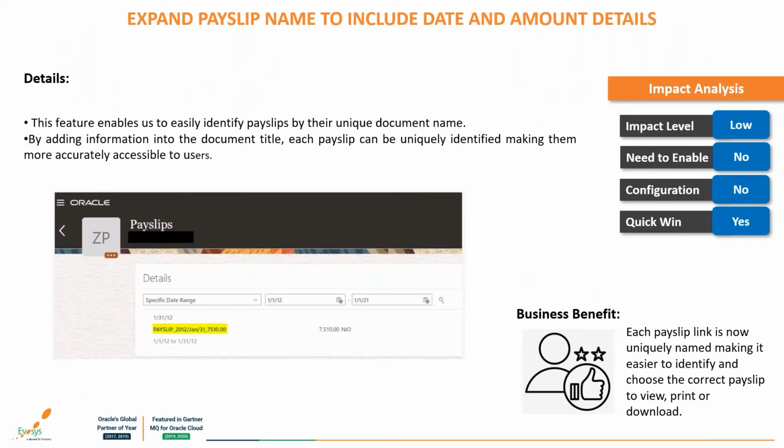The next feature we have is expand payslip name to include date and amount details. So from employee self-service, an employee can view all of their payslips generated till date. And the name that showed up till now was just payslip. So post 22A, the name would be much more descriptive as shown in the screenshot below. It will have the payroll period date, which is in this case Jan 31st, and the amount processed in the payroll in the payslip as well.